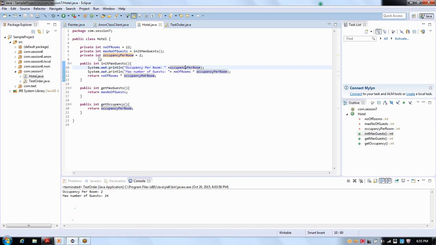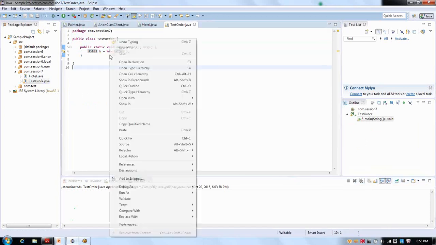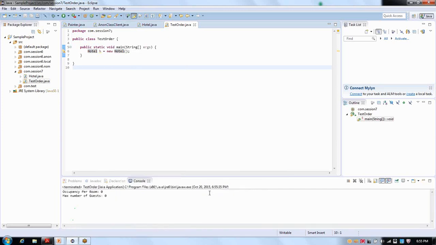For this, what I did is a test order here, and Hotel h equals new Hotel. We have created only the object here. So we will run as Java application. See here, occupancy per room 0, maximum number of guests 0.